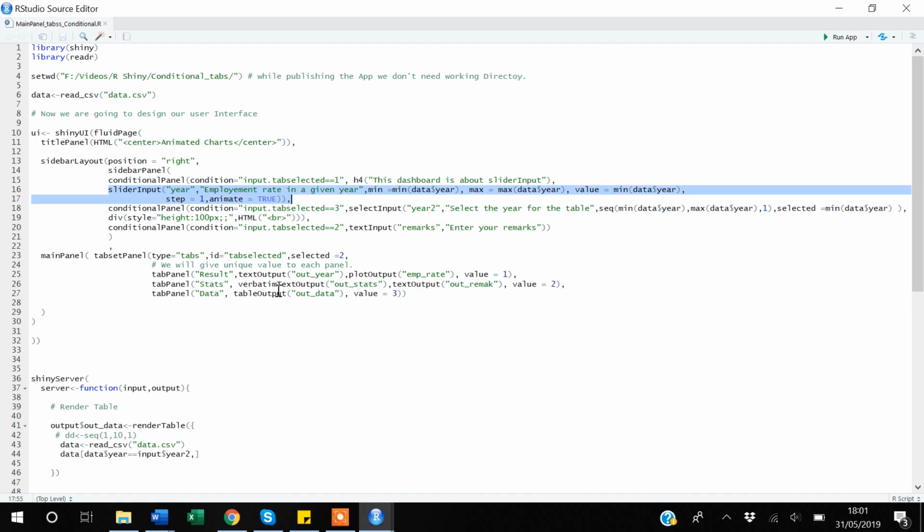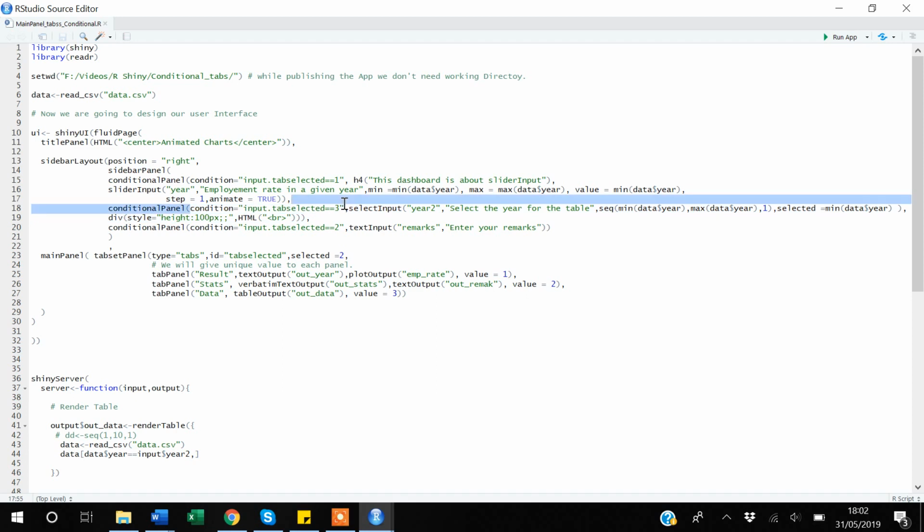So for the first tab, we are saying that if the value of this ID is equal to 1, only use these select input or sidebar options. And then I have given my second conditional panel. The important thing to note here is that all of this is happening under the sidebar panel. Then I'm saying conditional panel, and I'm giving my condition again. And now the condition is 3, because I'm talking about my third tab.